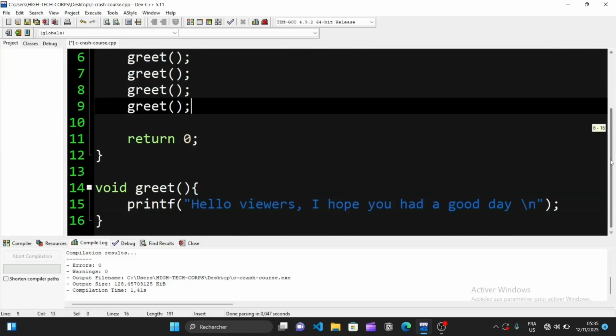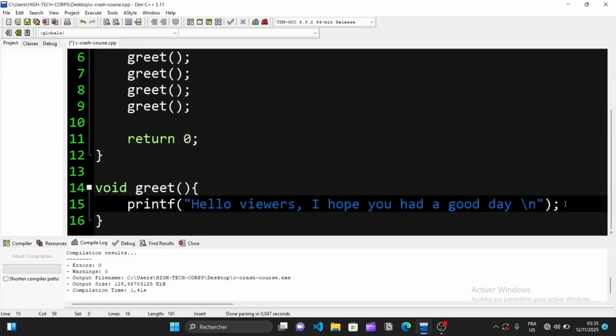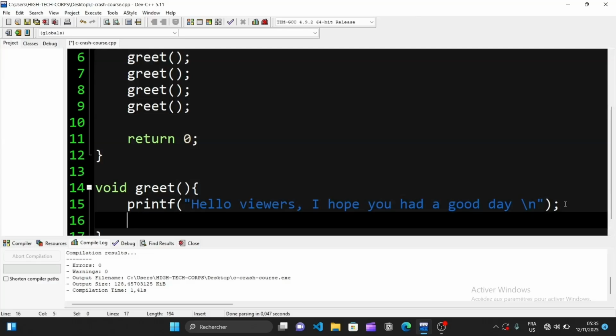Imagine that we had more than 1 line in this our greet function. Let me add in another line even. So I will print another message apart from this our regular greeting. So I will add another message, stay safe. So we have hello viewers, I hope you had a good day, and then the second message says stay safe.